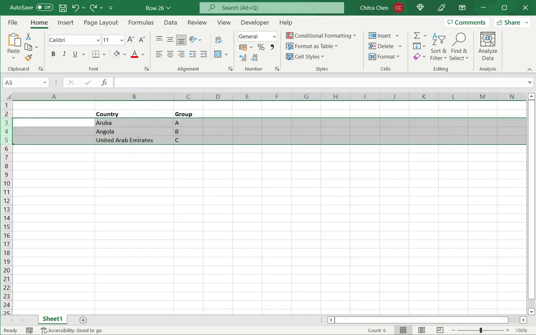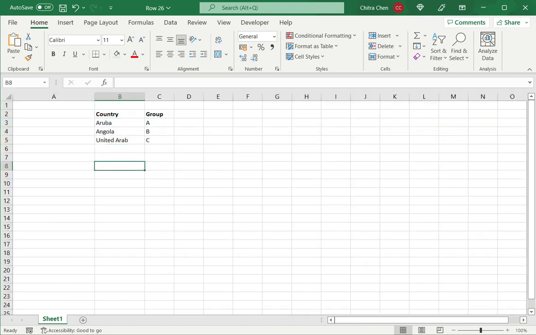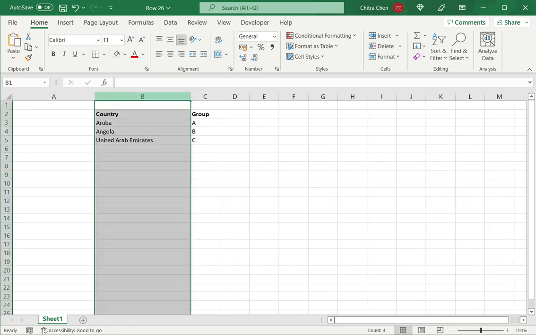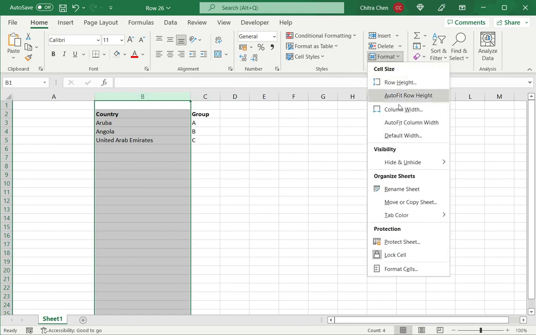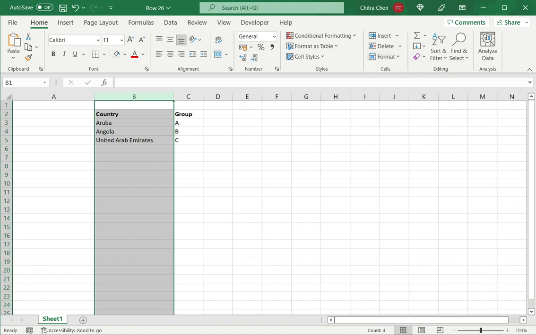Now the final option that we have is using the auto fit option. So for that, I first make the cell a little bigger, the column a little wider. Then I select the column, go to the format menu and select auto fit column width. So this adjusts the column to the size of the text.